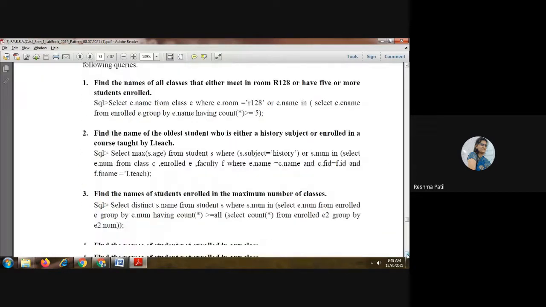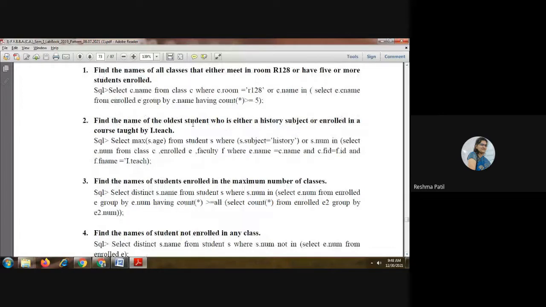Second question. Find the name of the oldest student who is either a history subject or enrolled in a course taught by iTeach. So this is the question. We have to find out the oldest student. We have taken age also for the student, so from that age we have to find the oldest student. And that student has taken either the history subject or enrolled in a course taught by iTeach. So this is the query. They have given this query here.